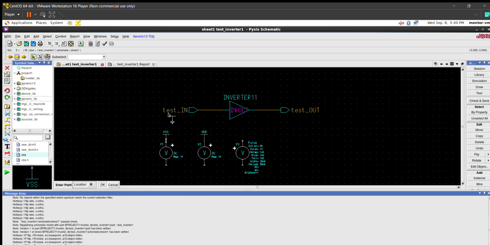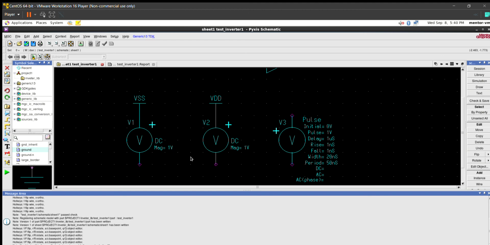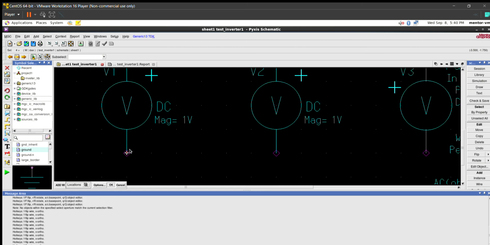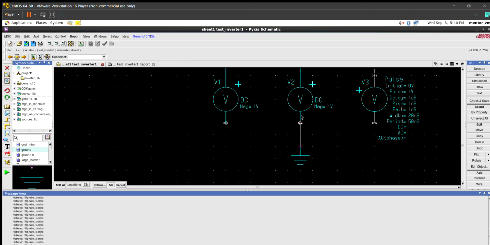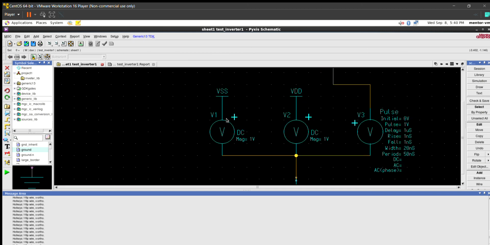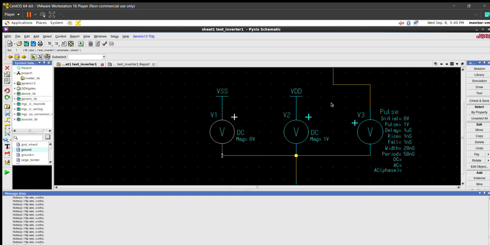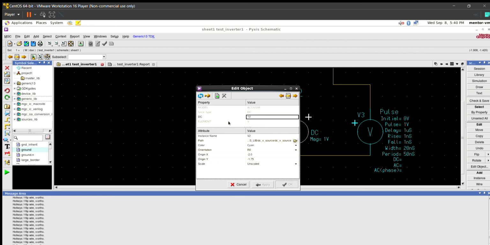To rotate it, I just pressed R. And then, we also need ground. Okay. So now we're going to wire everything up. The pulse will connect to the input, so I'll add that net. And then they'll all have the same ground. And now we want to define them. So the VSS is going to be 0. That's our lowest voltage. The VDD, let's make it 5 volts.